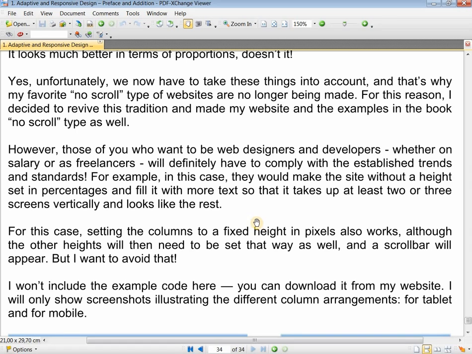And those of you who want to be web designers, salaried developers, or freelancers, will absolutely have to comply with the established trends and standards. And unfortunately, you don't have full freedom. For example, in this case, you will have to make the site without setting height in percentages. You'll add more text, so that it takes up at least 2 or 3 screens downward and becomes like all the others.